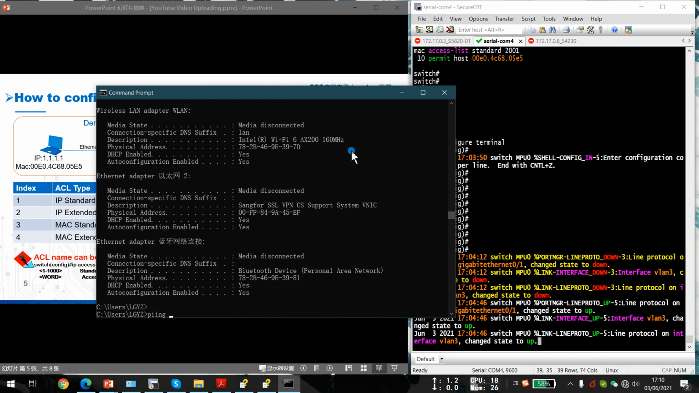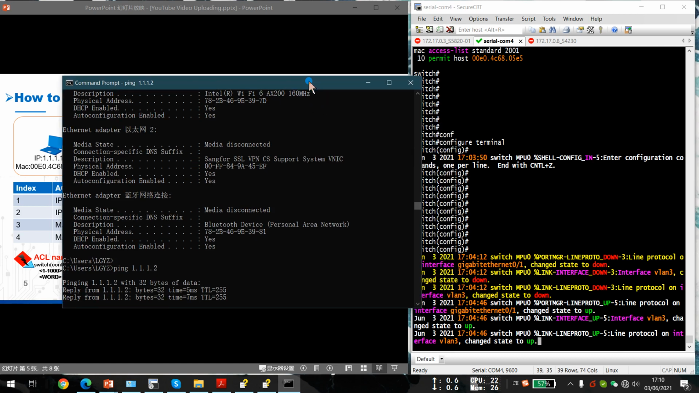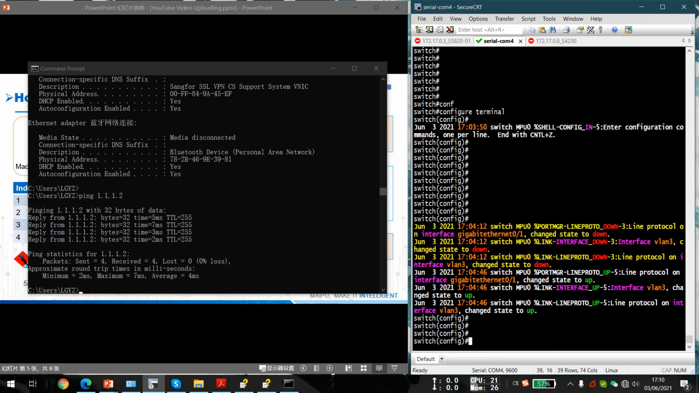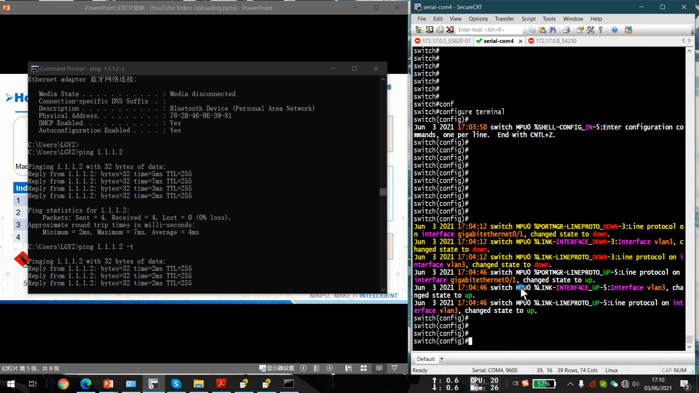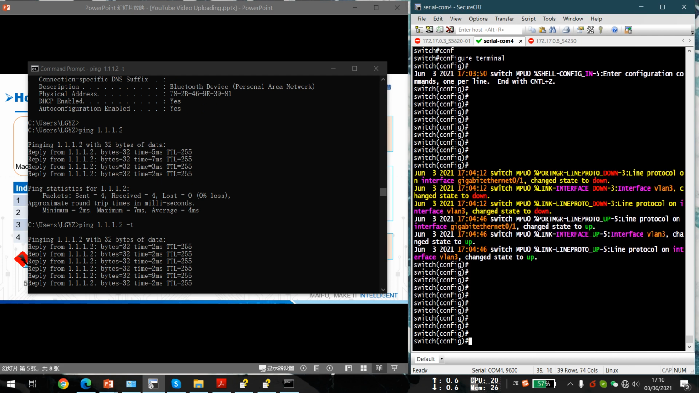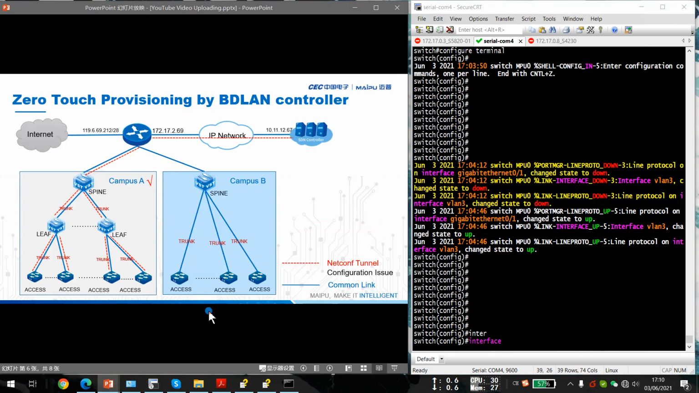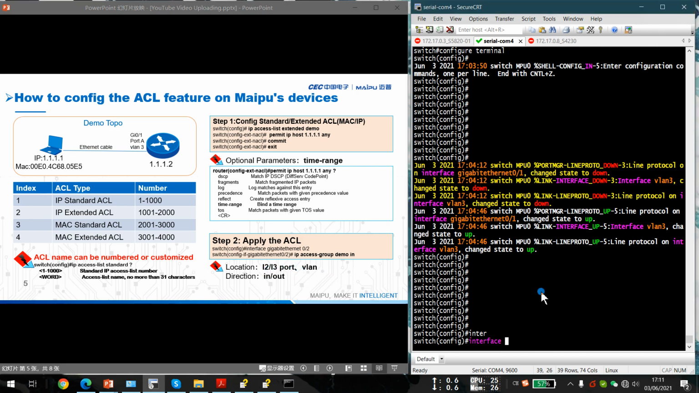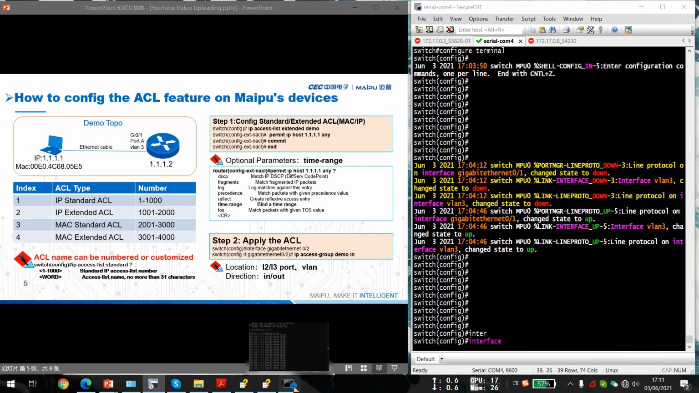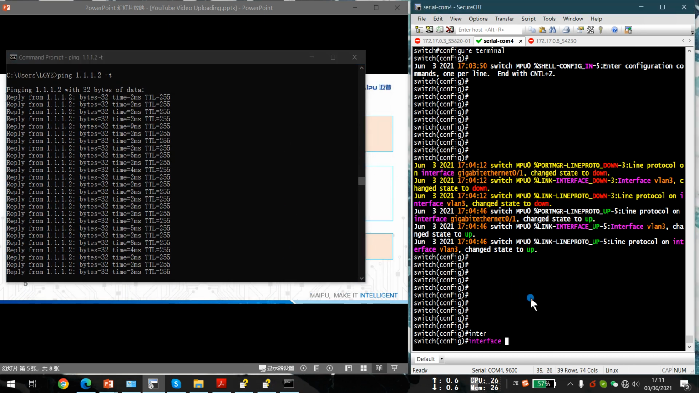Now we do the ping test. Ping 1.1.1.2. You can see it works. Okay. Now we apply the MAC standard ACL. Of course, the MAC standard ACL can be applied at the layer 2 port, layer 3 port, and under the VLAN. Here I will apply it at the layer 2 port.